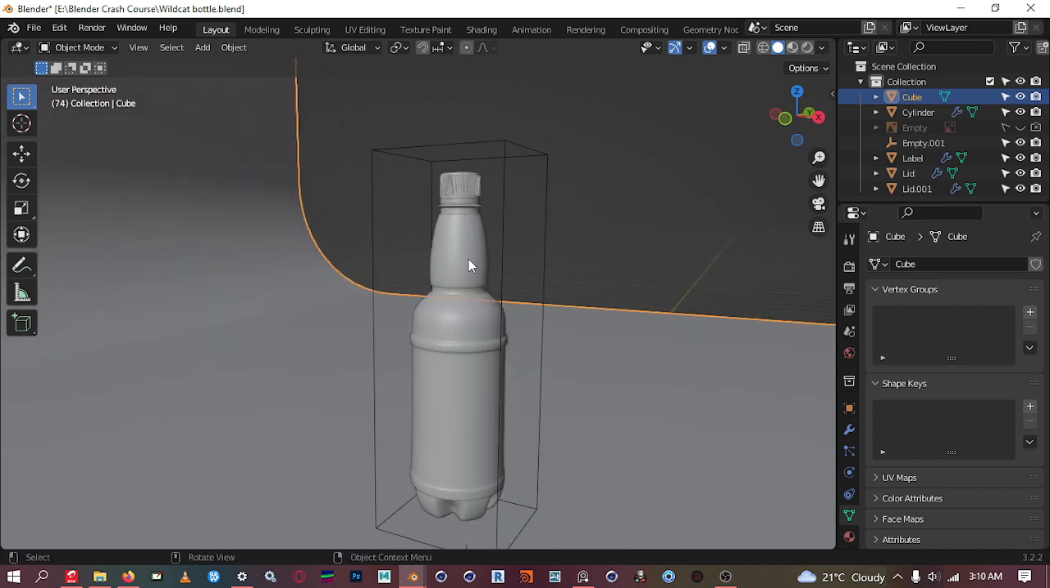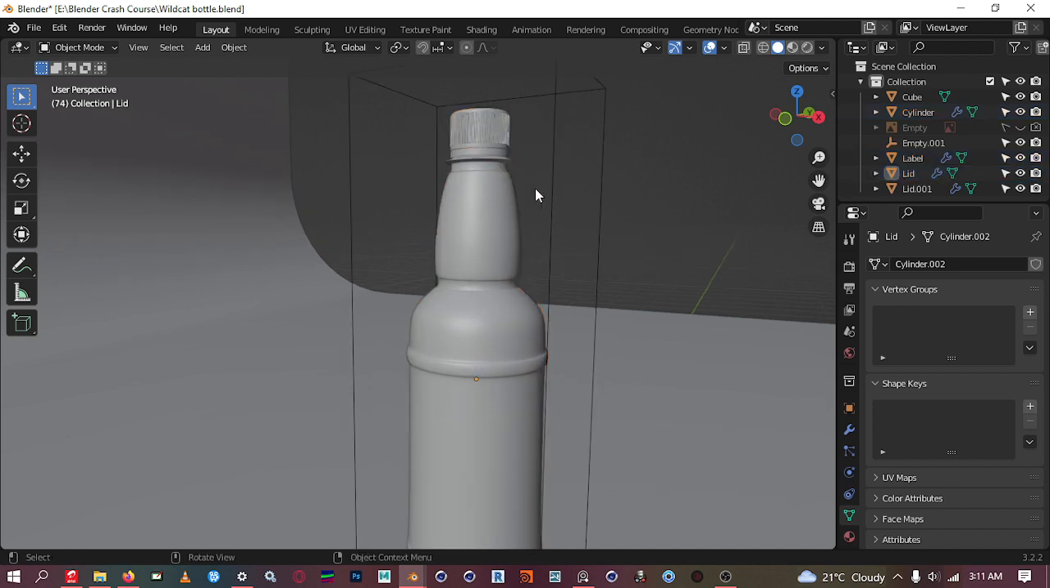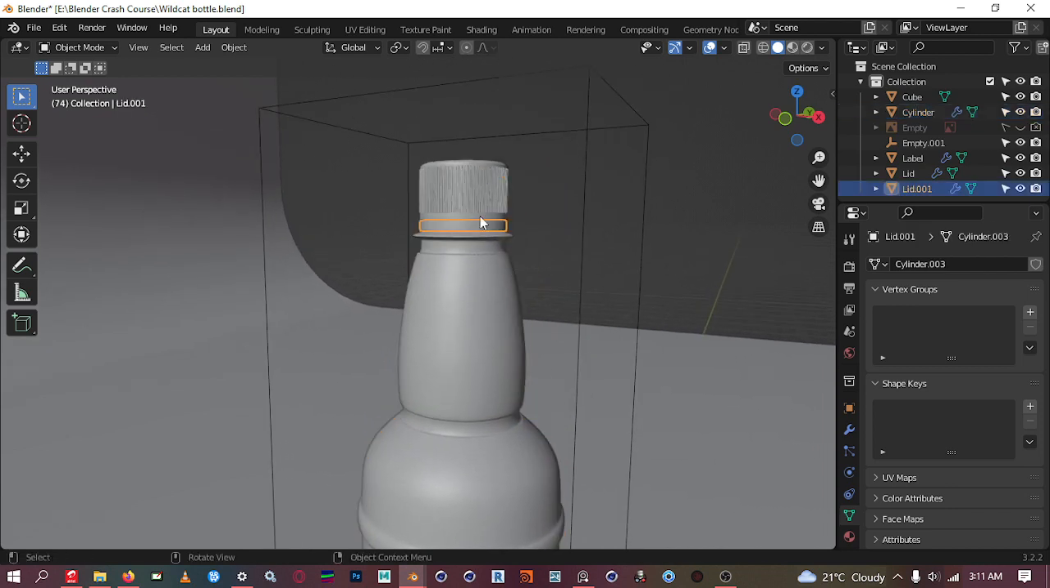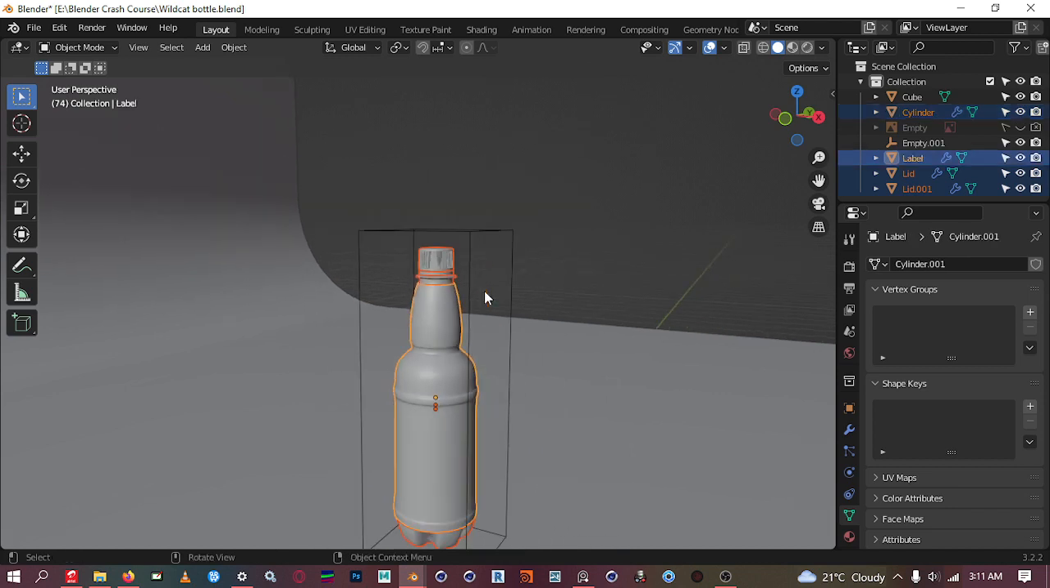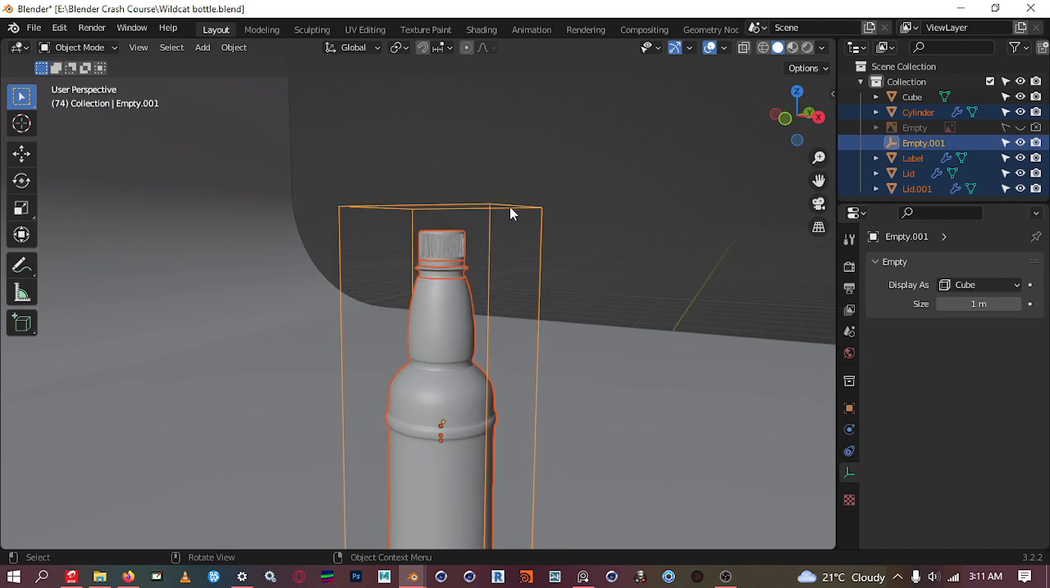To parent this to our empty, we're going to select this, and we'll go step by step. I'll select this lead holder. This is the lead holder. Select the holder, select the lead, select the bottle, and select the label, and then select the empty, the last object.